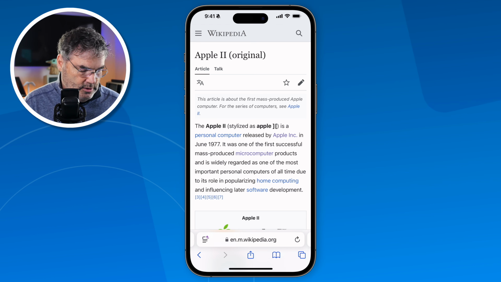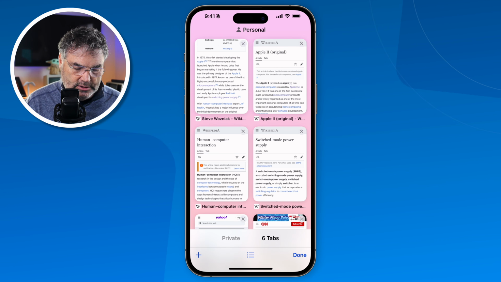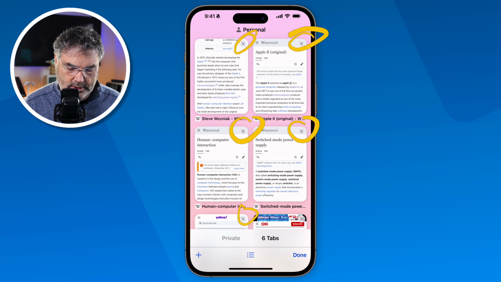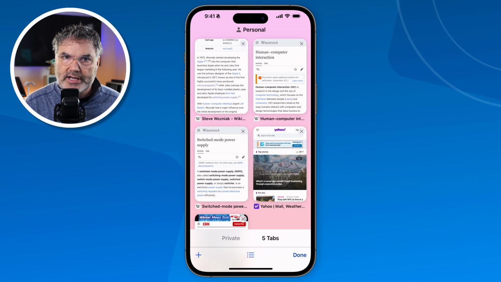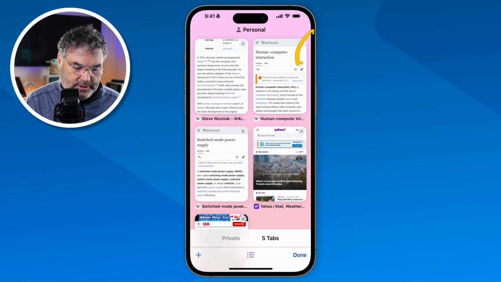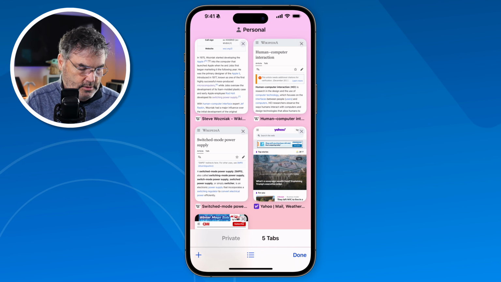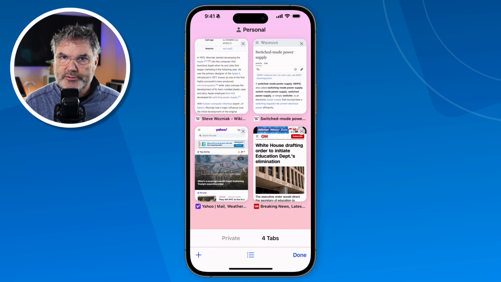A couple ways to do this. Go to all your open tabs, and then you're going to see a little X here in the corner of each tab. I tap on that X to close it. So let's just go ahead and tap on this one here, and it closes that tab. So now I tap on this X here. We now have 4 tabs.